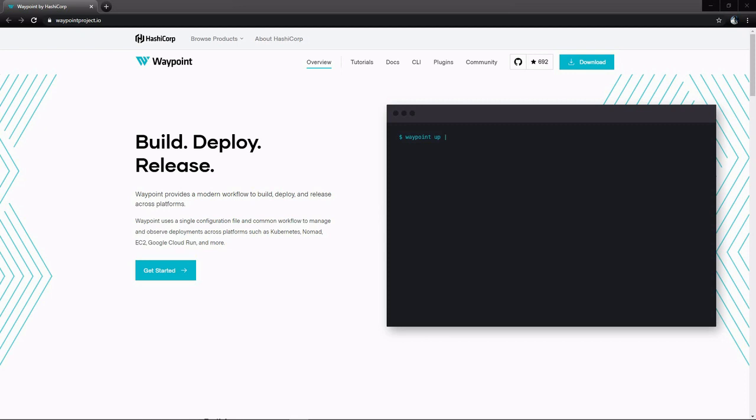So what is Waypoint? Waypoint is a modern workflow that helps you to build, deploy, and release your development code across platforms. It's a single configuration file with a common workflow to manage and deploy to different cloud platforms such as EC2, Amazon, Google Cloud, Azure, Oracle, Kubernetes, and even Nomad.